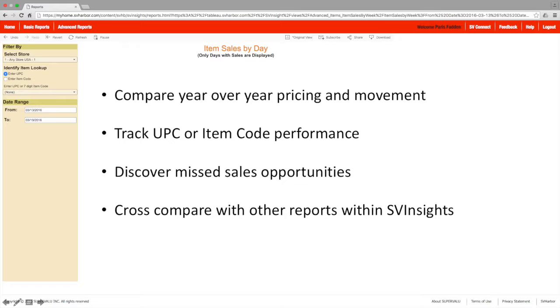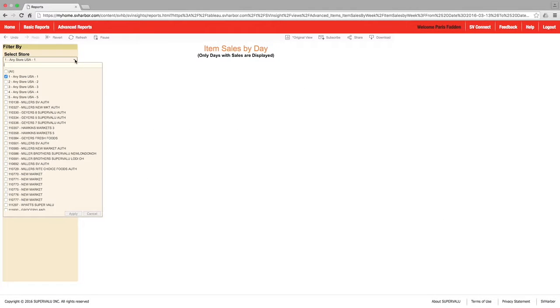You can discover missed sales or gaps in movement by comparing this year versus last year, and also cross-compare this report with other reports. You'll first want to begin by selecting your store. In this case, I'm looking at AnyStore USA 1. There's an option to select multiple stores if you have more than one store that you want to view.